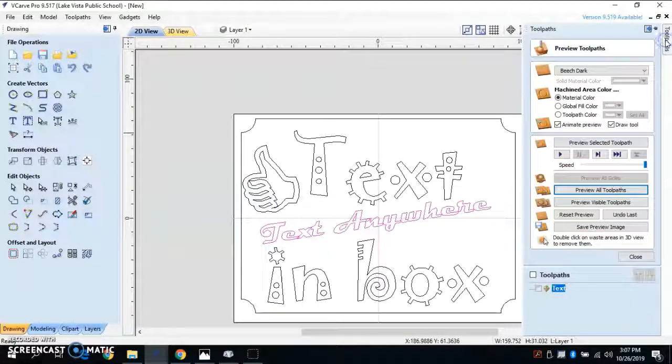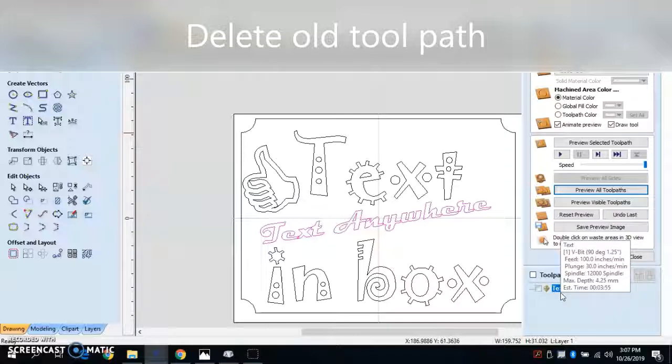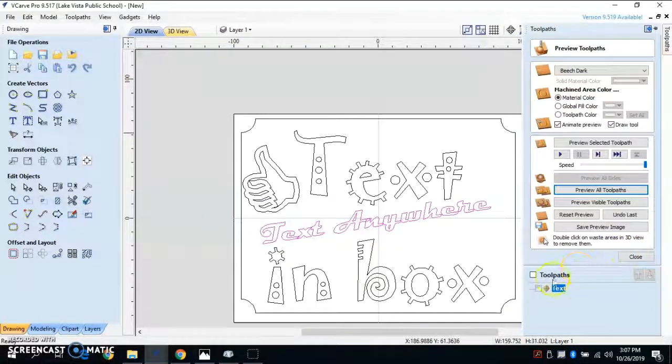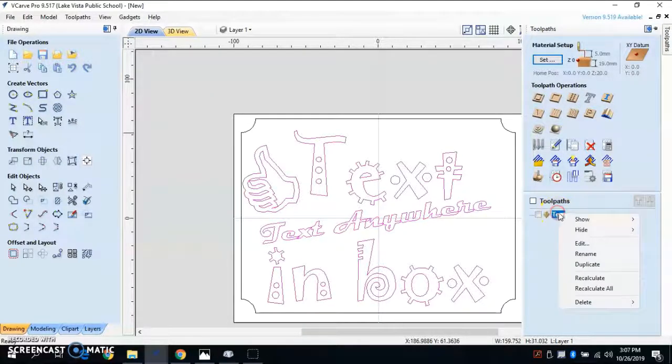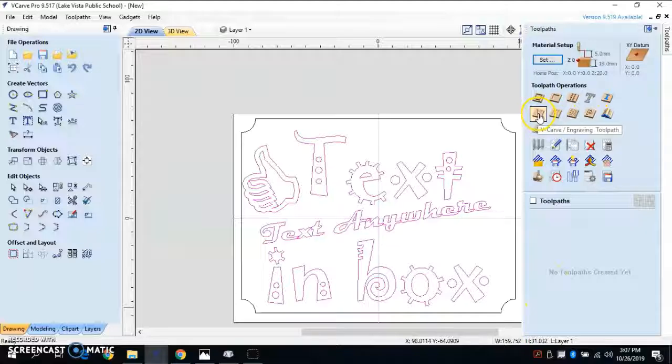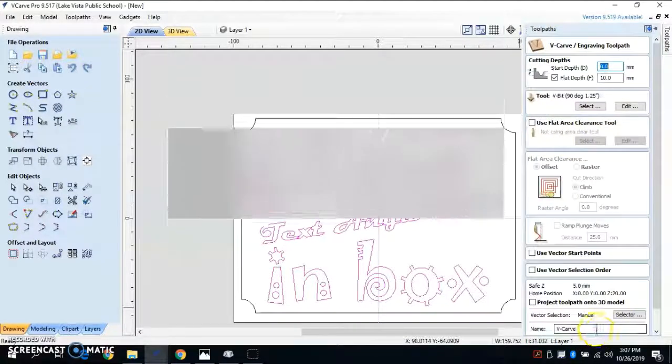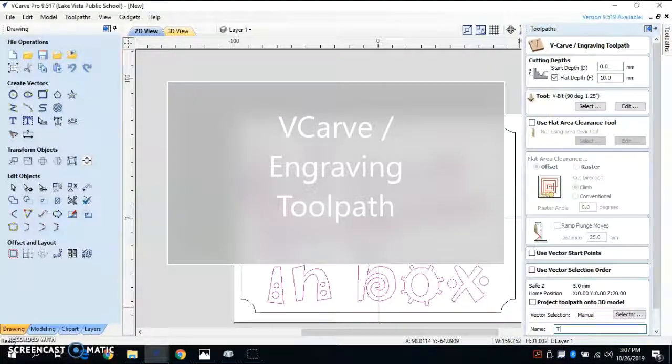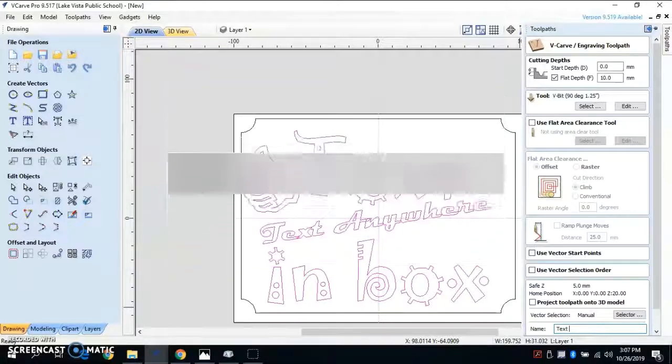We'll go back to Toolpaths. We can delete this old text one. I'm just going to hit delete on the keyboard. We'll close the preview. We can delete this one here. We'll select delete with a right click. Delete this. Now we're going to recreate our VCarve toolpath. Just there. Why don't we call this one text 2 because it's our second try.